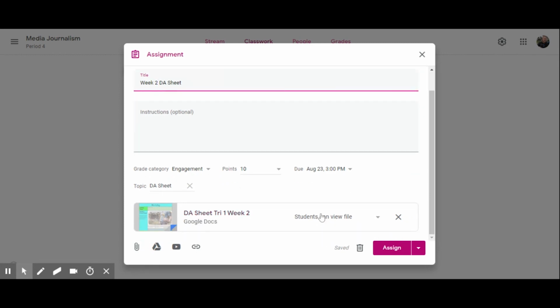After you've attached a document here, you're going to have three options. Students can view file, which will allow them to see but not edit. You can use this for notes or something along those lines. If you do students can edit file, then that creates one file that every single student can access, which usually gets a little crazy. I'm going to go with make a copy for each student, which will automatically title the document with the student's name for easy grading.